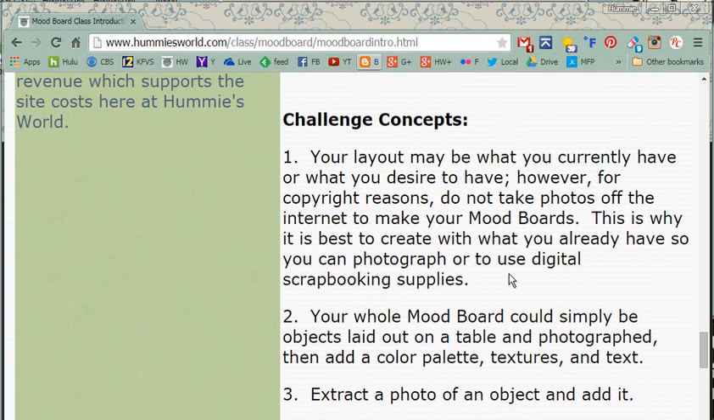So here are some concepts for this challenge that you're doing here at Humby's World. Your layout may be what you currently have or what you desire to have. So in the theme or topic, I've been doing mine on what I currently have, but maybe when I get to it, there's going to be one that's vacation down the road. I haven't made it yet. I don't know what number it's going to be. So it could be what vacation I want to have.